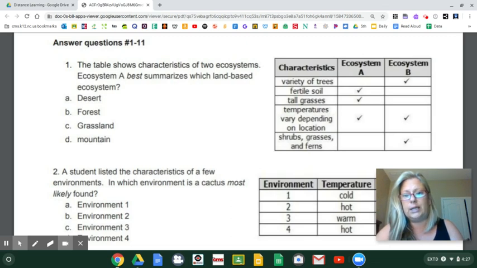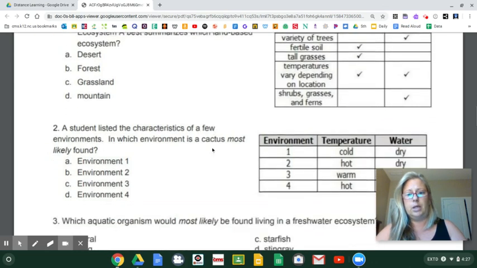Y'all, I know what this is. Do you know? Then it says temperatures vary depending on location, and it says it does. And then it says shrubs, grasses, and ferns, and it doesn't say that, but it says it has tall grass. So I think I know. Desert, forest, grassland, mountain. I know what y'all are going to pick. I know you're going to get that one right.